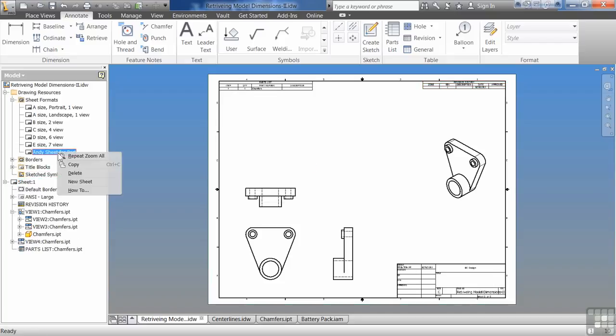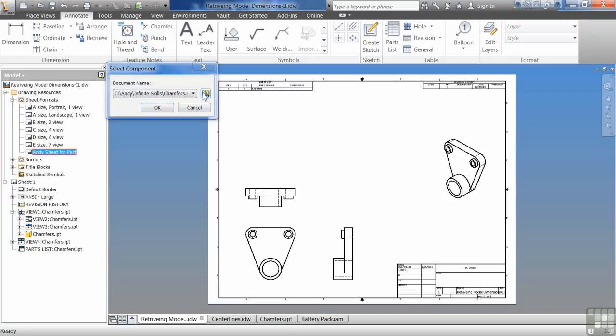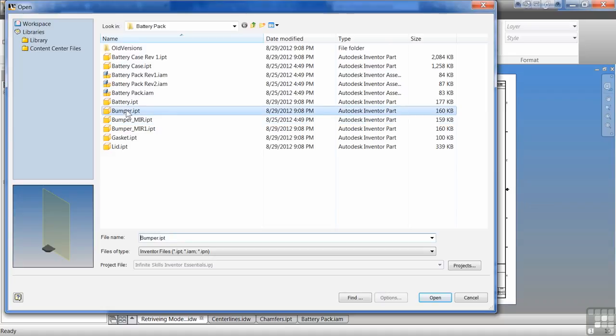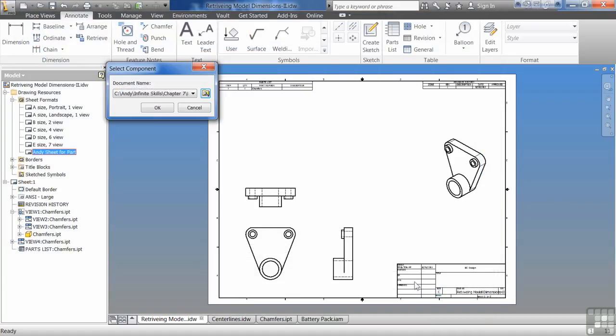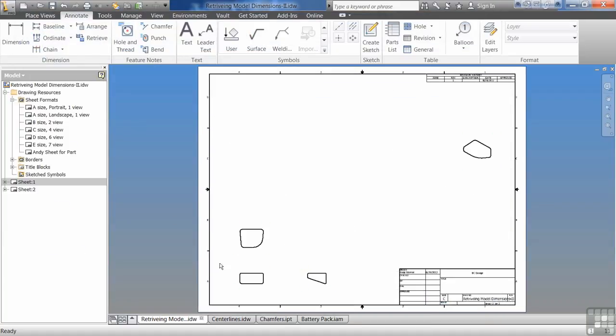What you can do now is right click on this, say new sheet, and it'll ask you what part do you want to use. Let's see here, I'll use my little bumper for my battery from earlier. Hit OK. You can see it puts in everything about that little bumper. It puts in my 3 view, puts in my ISO drawing, puts in everything about it. I can do it again.